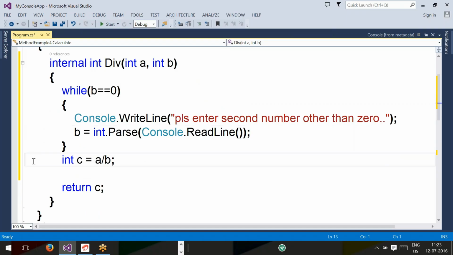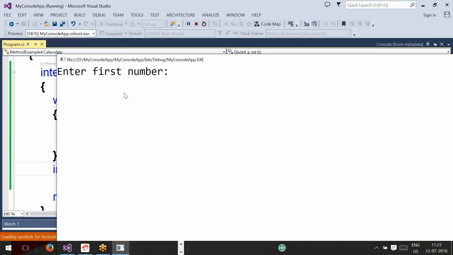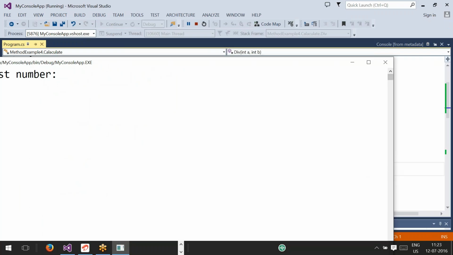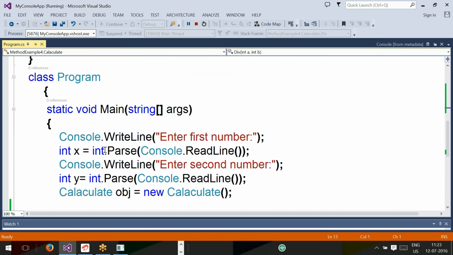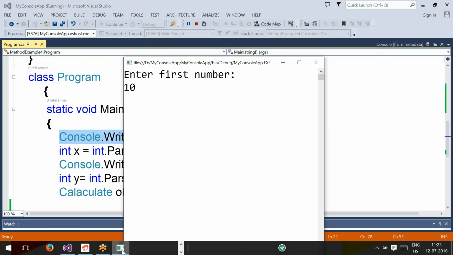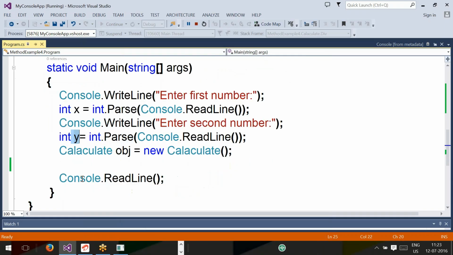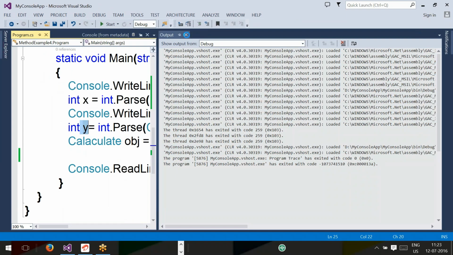How it will work, we will see now. You enter first number 10. Whenever you run this application, program execution starts from where? The Main method. Console.WriteLine, enter first number. Then again WriteLine, enter second number 0. Now we are entering 0, and 0 is stored into y. Oh, we didn't write the code. Sorry, let me complete the remaining code also.